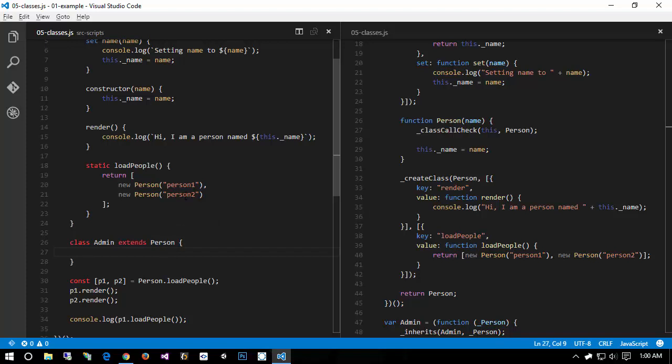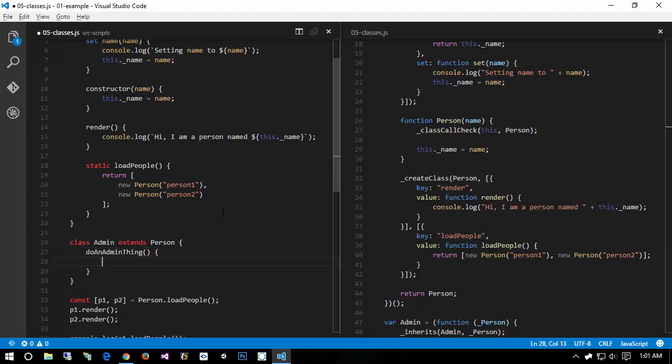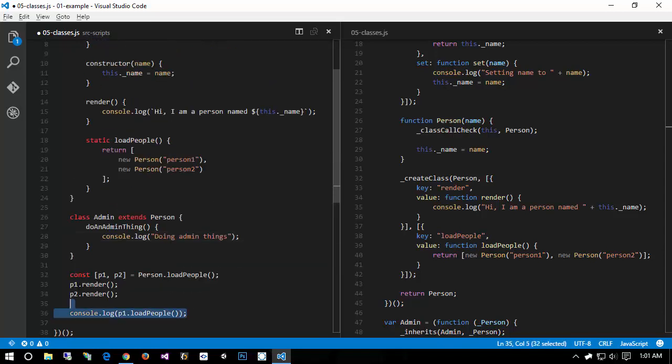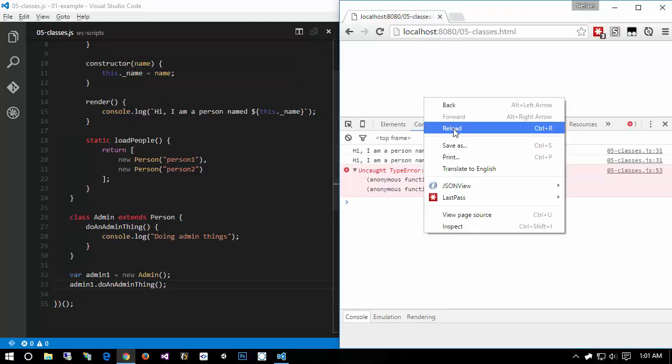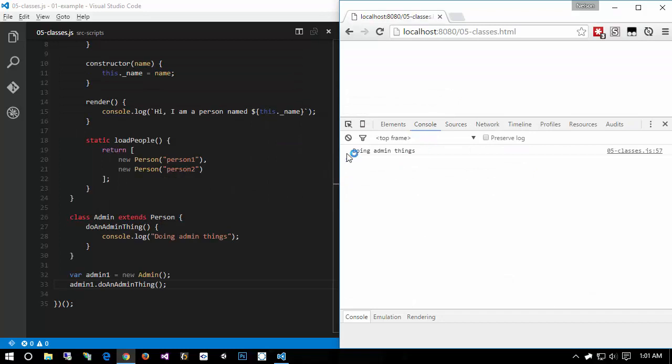When we extend, we can override methods or add new methods. We can say doAdminThing is a new method that's only on the admin class, and I can say console log doing admin things. Now if I nuke this object instantiation, I can say admin1 equals new admin, admin1.doAdminThing. Then come back here and refresh, and we see doing admin things.